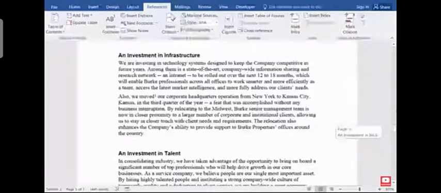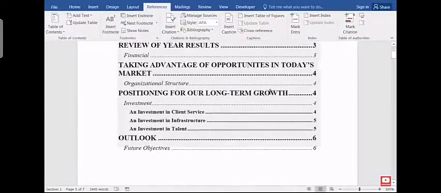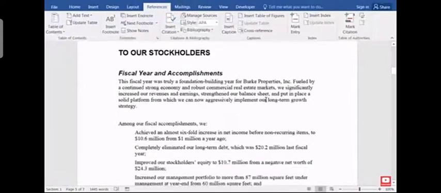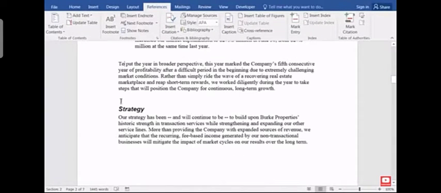So let's go up to page 2, the first page after the table of contents, please. Concentrate on the paragraph right above the title that says strategy. And I'm looking at the first sentence. To put the year in broader perspective, this year marked the company's 5th consecutive year of profitability after a difficult period in the beginning due to extremely challenging marketing conditions.